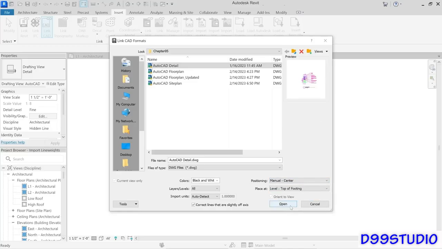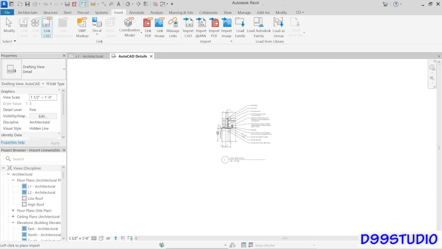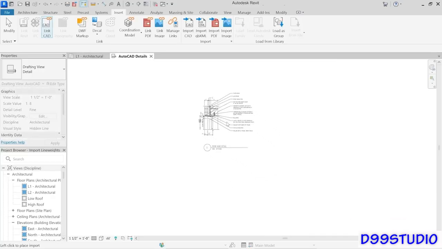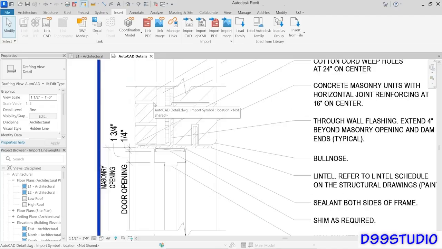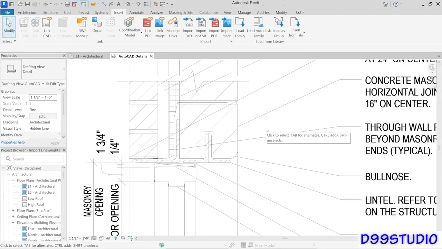Okay, so let me click open and show you what that does. Notice that manual center puts my cursor right in the center of the detail. And now I can just manually place it wherever I'd like it to go. If we zoom in on this, you can see the problem that I want to solve in this video. Notice that it came in lifeless, right? There's just no punch to this detail whatsoever. Everything is very flat.